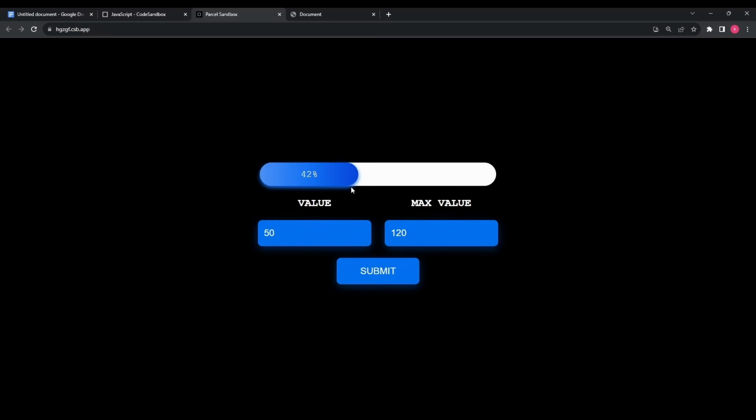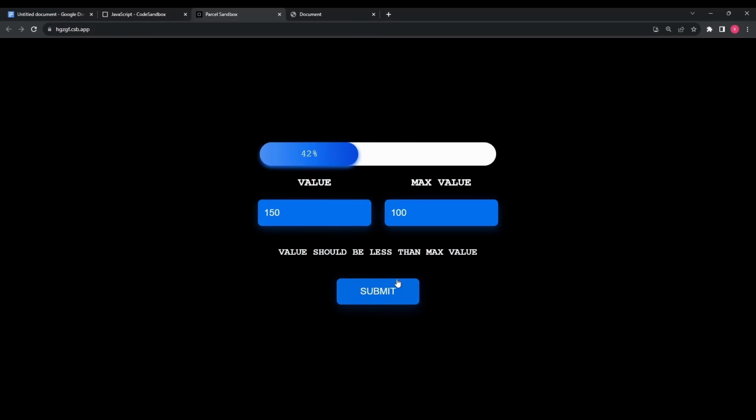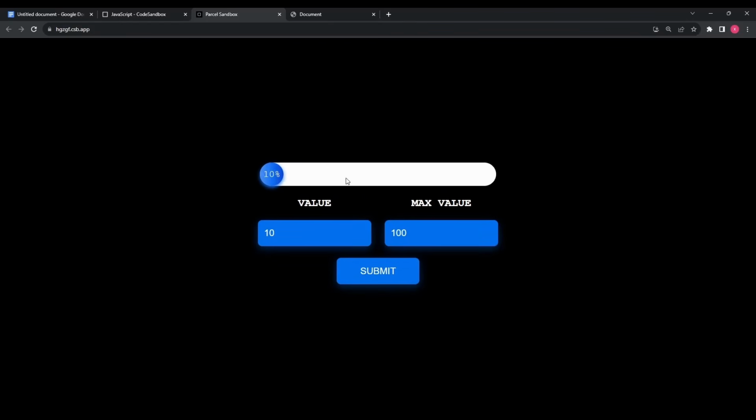And I've also added some different error checks where if the value is greater than the max value, then it will throw an error. So for example, if I say this is 150 and let's say I'll just keep this 100 and I click on submit, then it says value should be less than max value. And also if both the input values are empty, and if I click on submit, then it throws another error where it says the input shouldn't be empty. And then after that, if I proceed to add a value and a max value which satisfies all the conditions and I click on submit, then it updates accordingly.